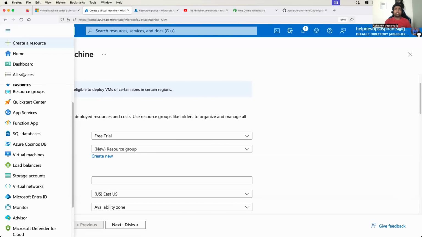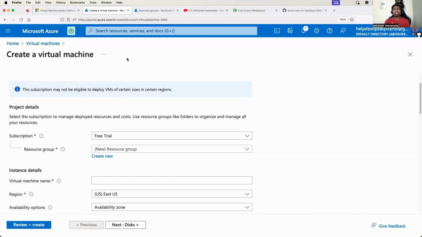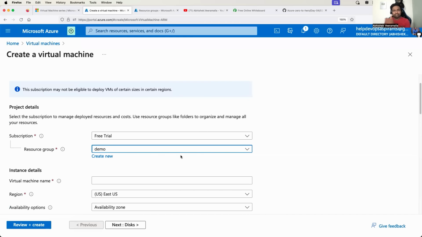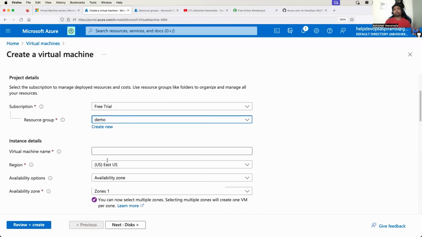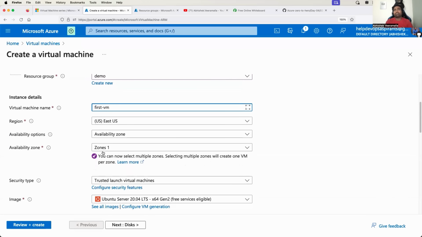If you don't have one, just go here, search for resource groups, open it in a new tab and create a resource group. You just have to provide one detail, just the name of the resource group. In my case, I have already created one. This is a demo resource group. Virtual machine name, we can give anything. Let me call it first VM.